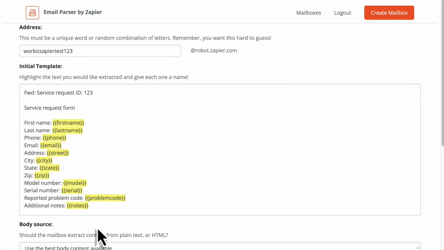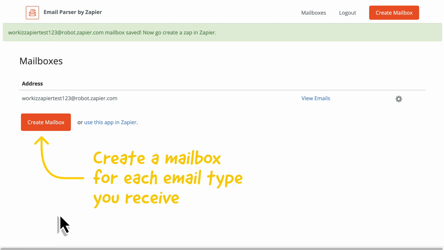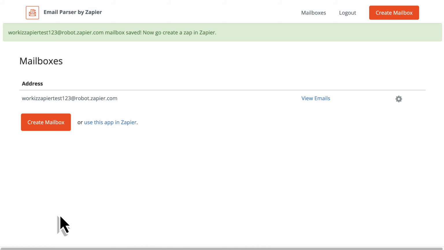After we're done tagging our email, we'll just hit this button down here to save our template. For the best results, you'll want to make sure that all of your incoming emails match this format exactly. If you have other emails that look a bit different, you'll want to create a separate template that matches those other emails. Okay, now we have to head over to Zapier to create our new Zap.